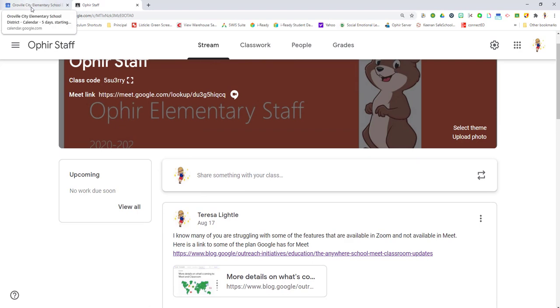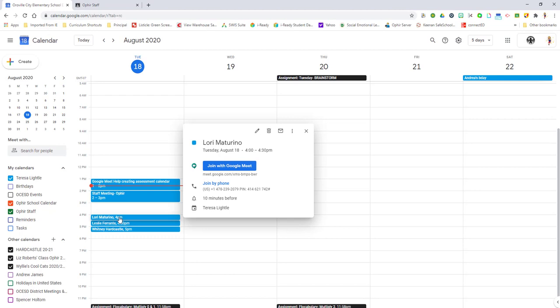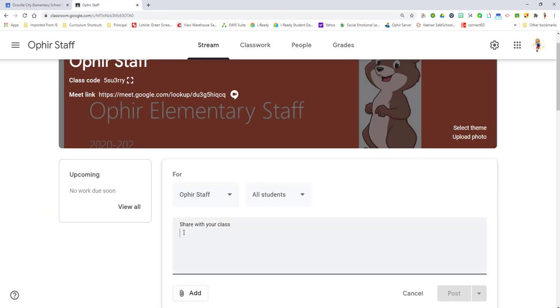So the first thing I can do is go back to my calendar and click on Lori's appointment. In here, right here it says meet.google.com and it gives me her link. There's a copy button right here to the right. I click it, it puts it on my clipboard, go back to my Google Classroom, and I can go in here and say share with my class, and I say, Lori, you have your assessment today at 4 o'clock.